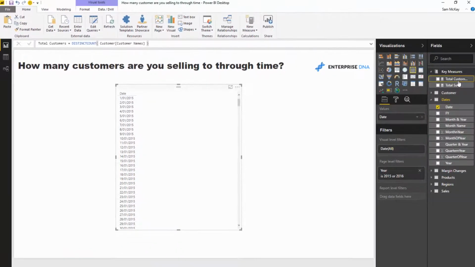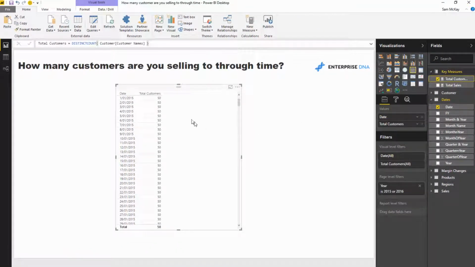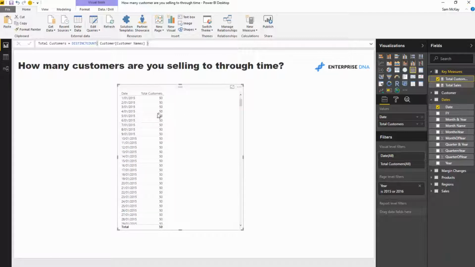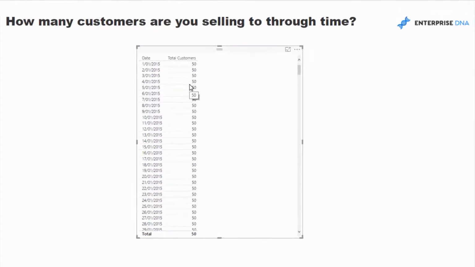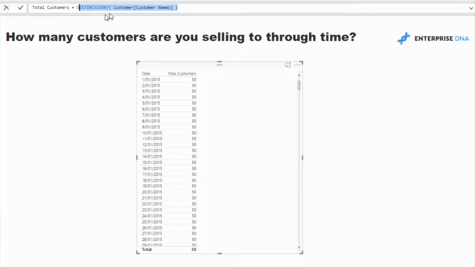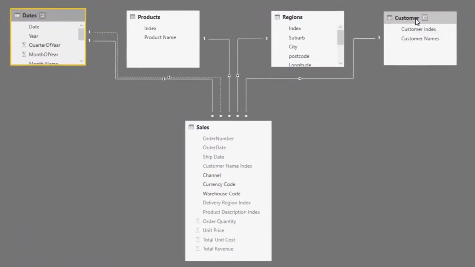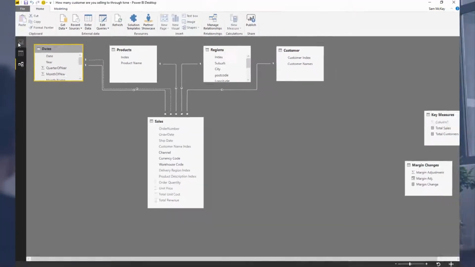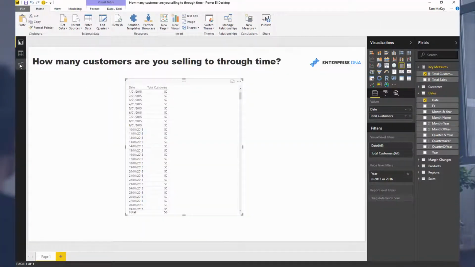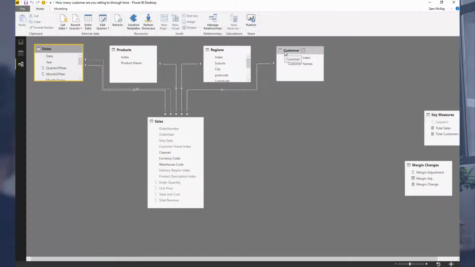Now the problem, and it will be showcased when I drag this into the table, is that we are getting exactly the same result for every single day. The reason is that for every single day, this formula goes to the customer table and asks what the distinct count of customers is. The problem is that this date table has absolutely no relationship to the customer table. The only relationship it has is to the sales table, so for every filter placed on the date table, nothing gets filtered in the customer table. For every single day, we're just running a distinct count over the entire customer table, and that's why we get exactly the same result.